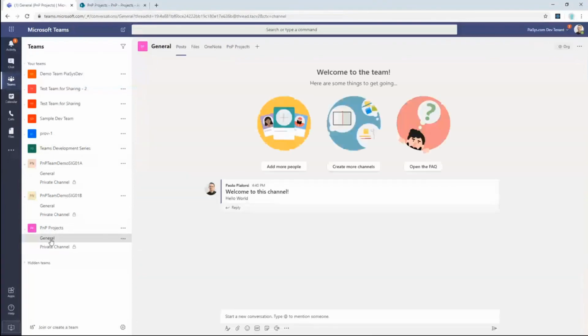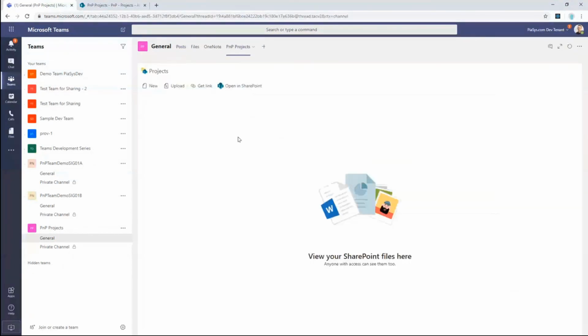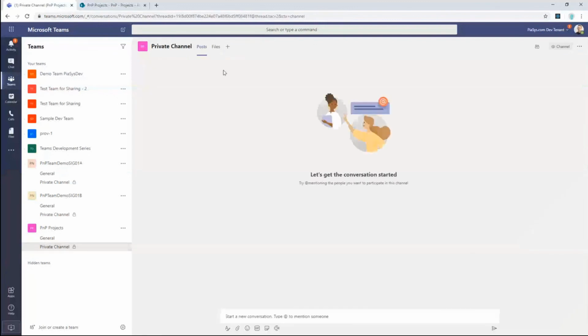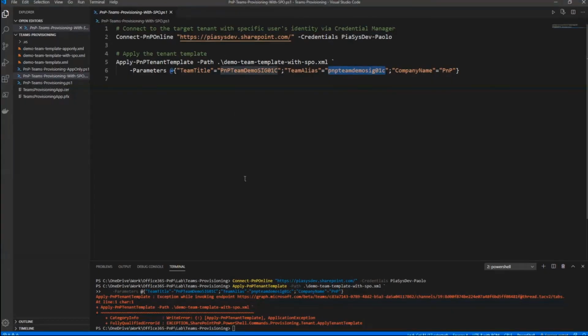But we have the general channel, and we have the PnP projects tabs where we are targeting the document library. We have the private channel, and it failed to create the web tab targeting Bing. I will dig into it. Maybe it's a bug. And if that will be the case, we will fix it.